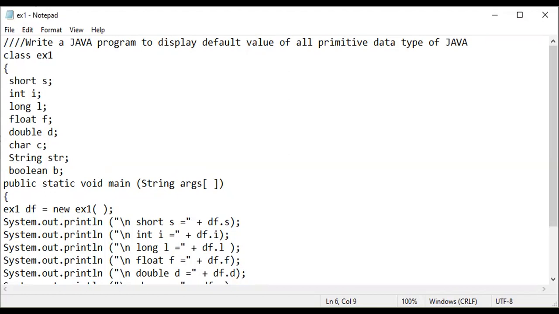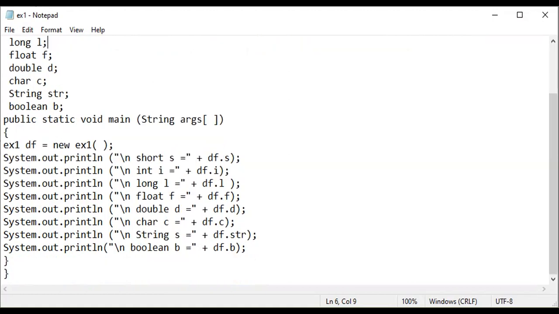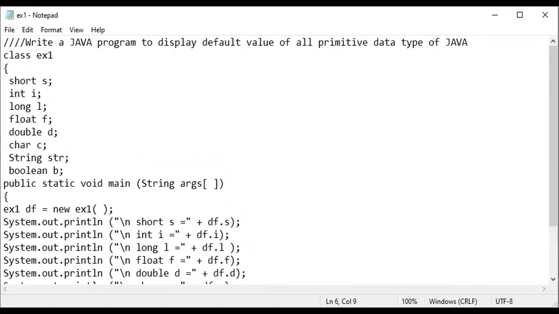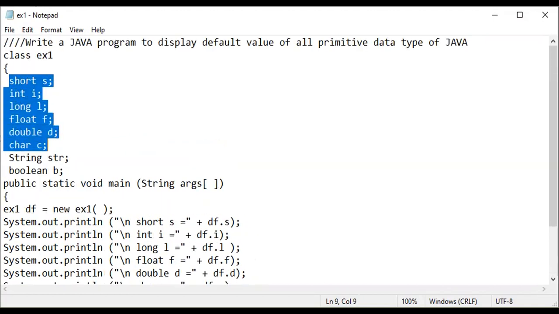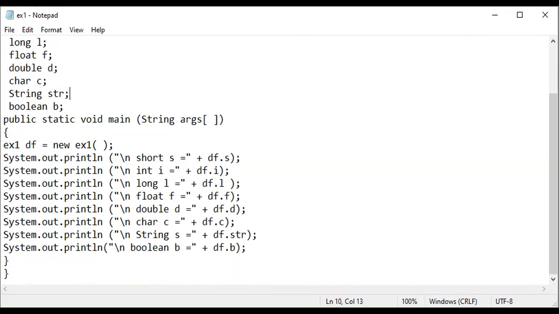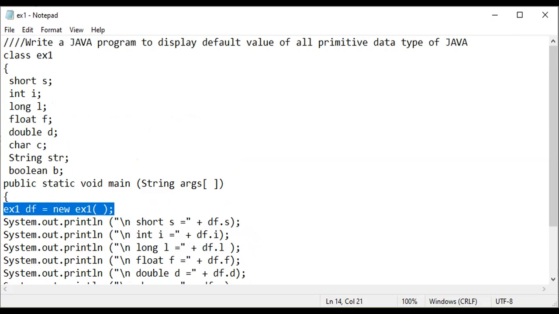So public variables can be accessed by creating an object of the class. And see here, in this example, exercise 1, I created all the basic data types inside the class. These are the class data members. And in my static main function, I'm trying to access these values by creating an object of that class. Ex1 is my class name, and ex1 is the class name followed by the object.